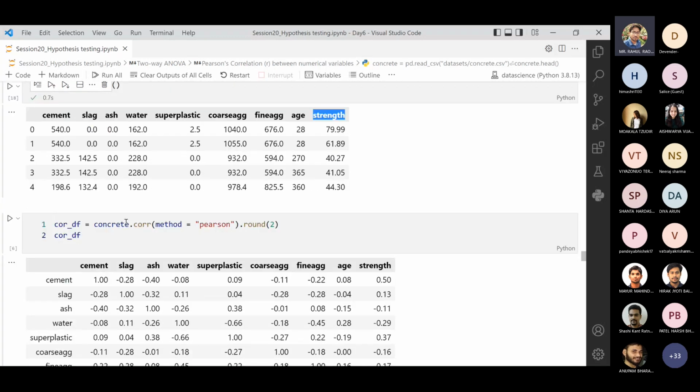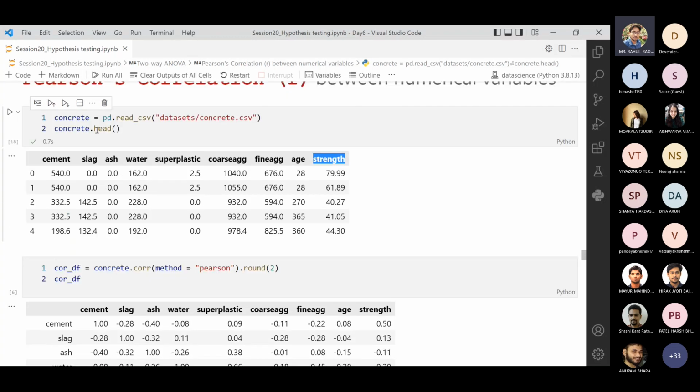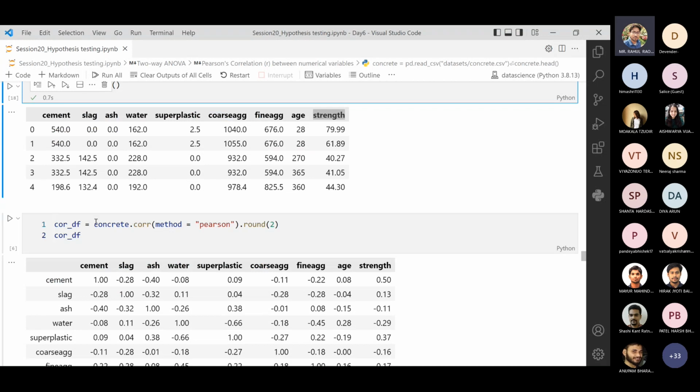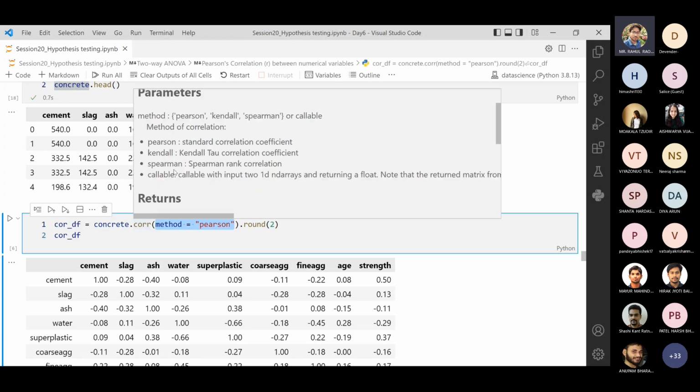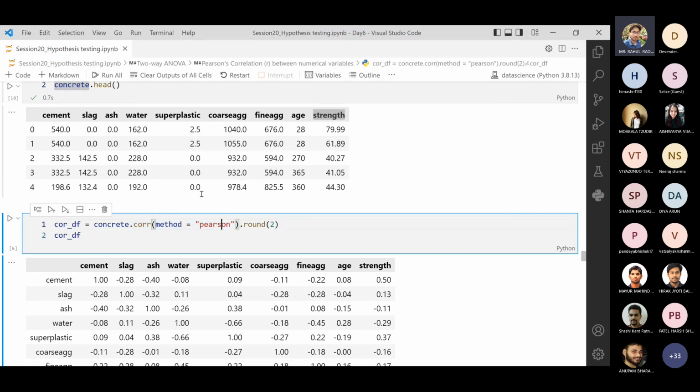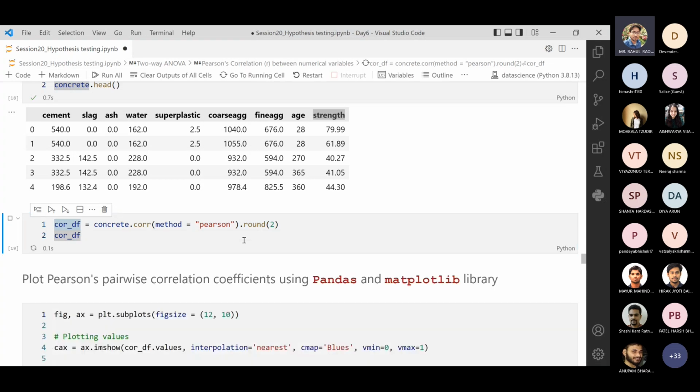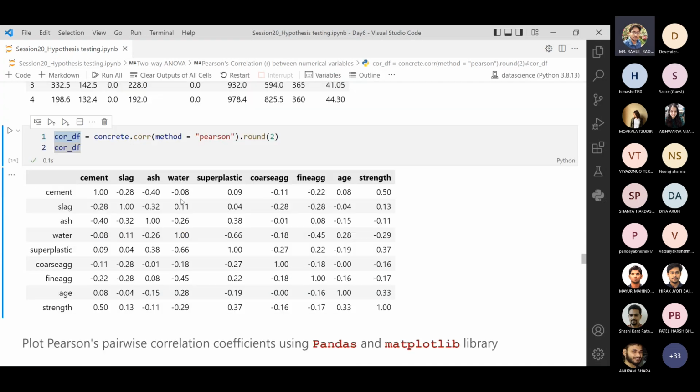So how do we compute the correlation? You just take the data set, then use the dot corr method of pandas, and for method you supply Pearson. Other methods are also available, like Kendall's tau coefficient, and Spearman, the rank-based correlation. Here there is no rank, so we are using the Pearson correlation, and I'm also rounding it to 2 decimal places. If I press Control Enter, it will return the correlations.